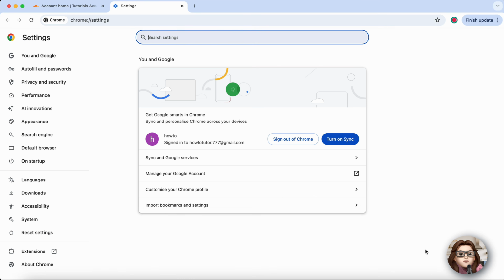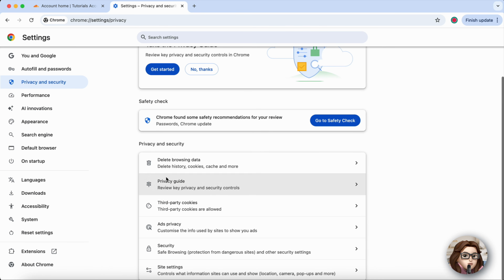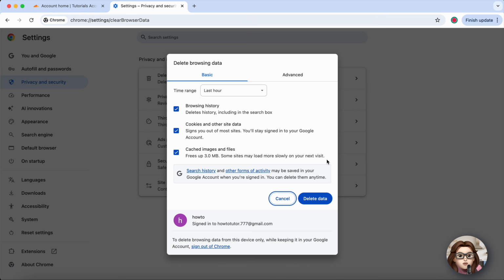In the left sidebar, click Privacy and Security, then choose Clear Browsing Data. In the menu that appears, under the Basic tab, check the boxes for cookies and other site data and cached images and files. Set the time range to all time to remove everything, then click Clear Data. Once done, restart your browser to ensure the changes take effect.